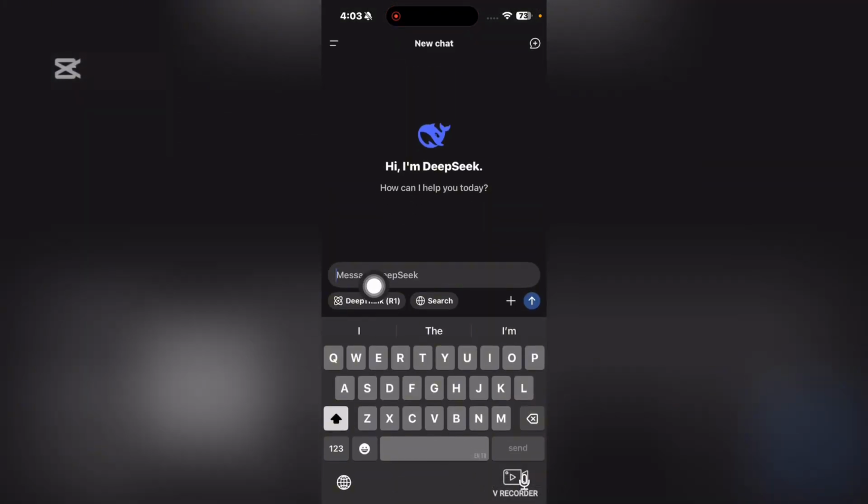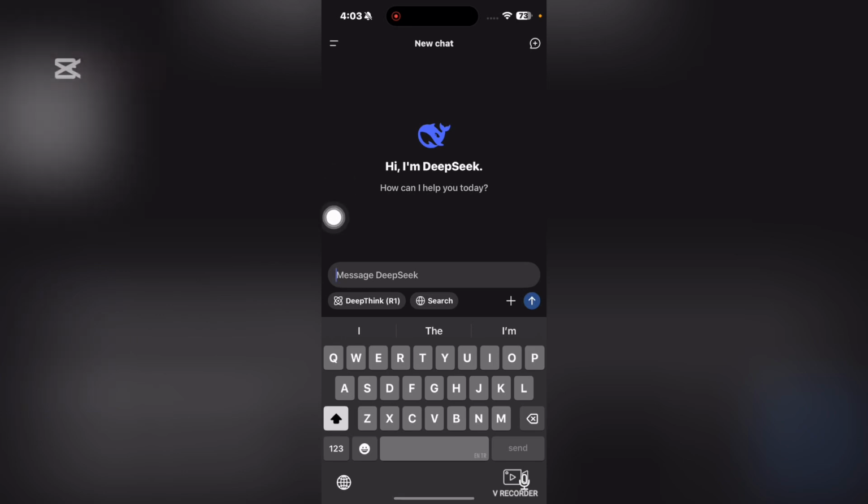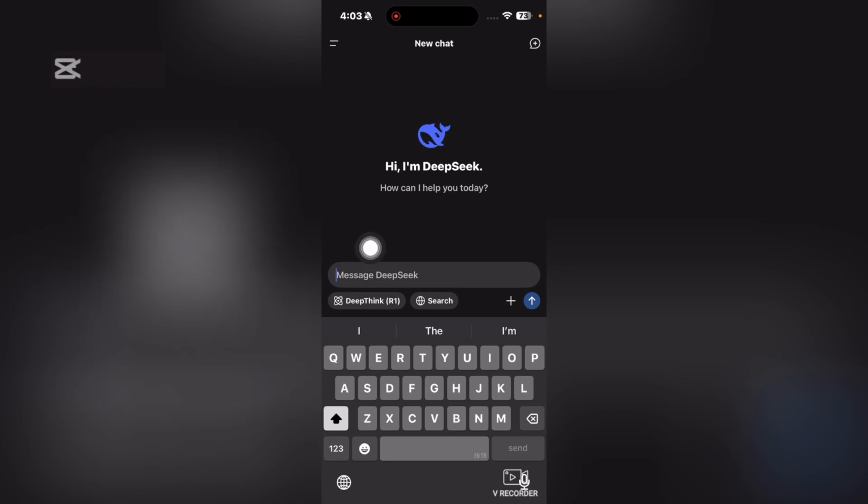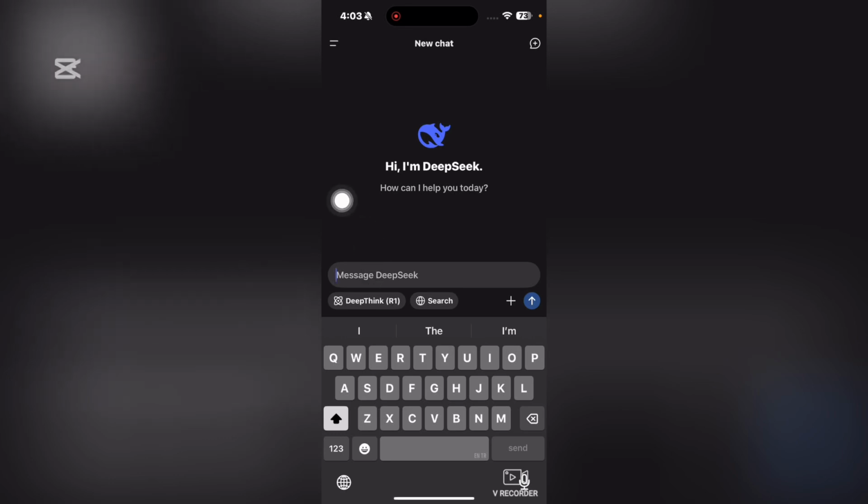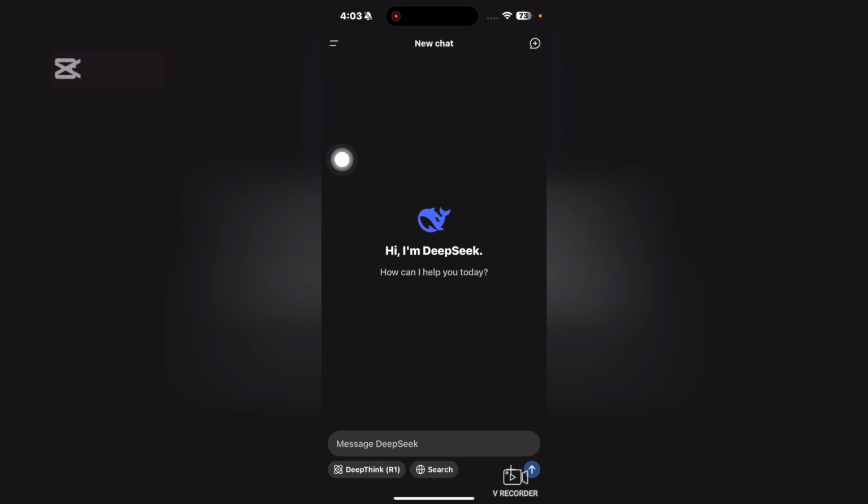So here you can see that now I have successfully logged in to DeepSeek, and now I can give any prompt here and it will give me the information about that prompt. Okay, so that's how you can make an account on DeepSeek on your Android and iPhone, and this also goes the same for the desktop version as well.